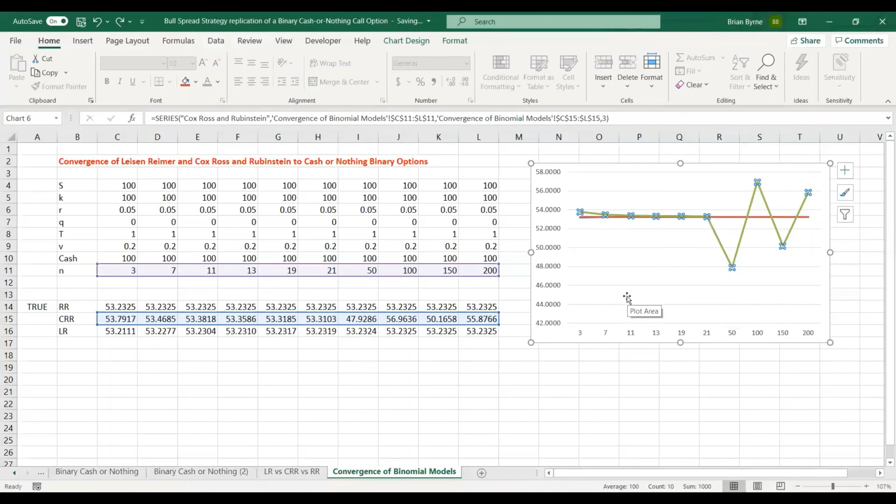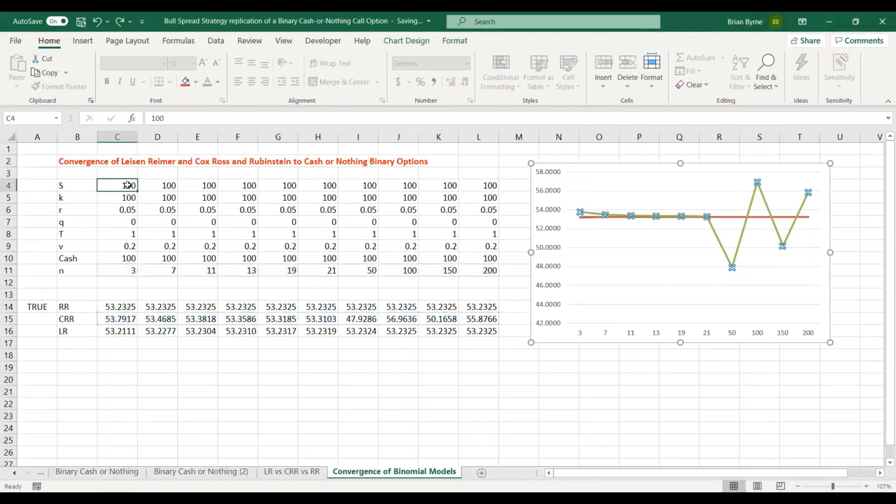and that's not unusual in sections of Cox-Ross-Rubinstein when we look at convergence behavior. Again, Leisen and Reimer would appear somewhat better. Let's go with 90 for a moment. Before I do that, let's go back to where we were.